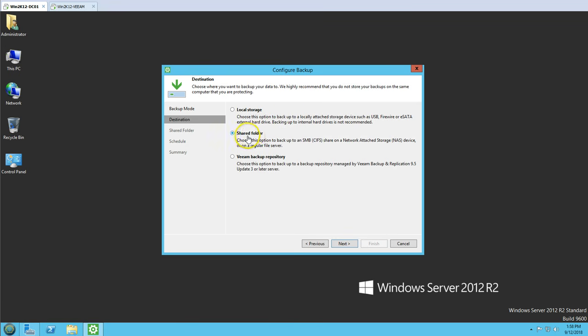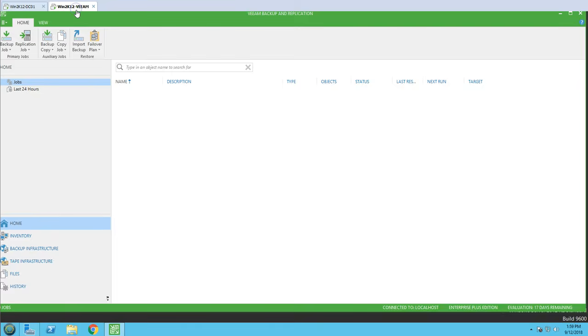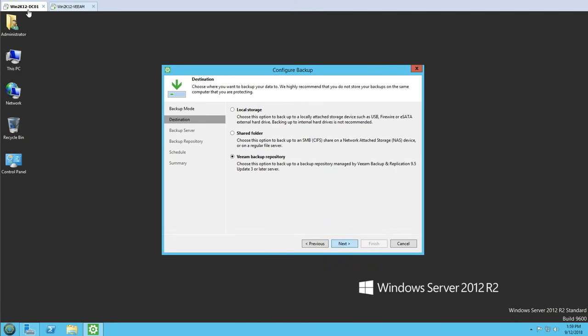And then we have a shared folder. You can take the backup on a NAS or any shared folder, SMB share. And the last option, Veeam Backup and Replication repository. So I'm going to use this Veeam backup repository to store the backup. We have the Veeam Backup and Replication server ready, so I'm going to use this and click next.